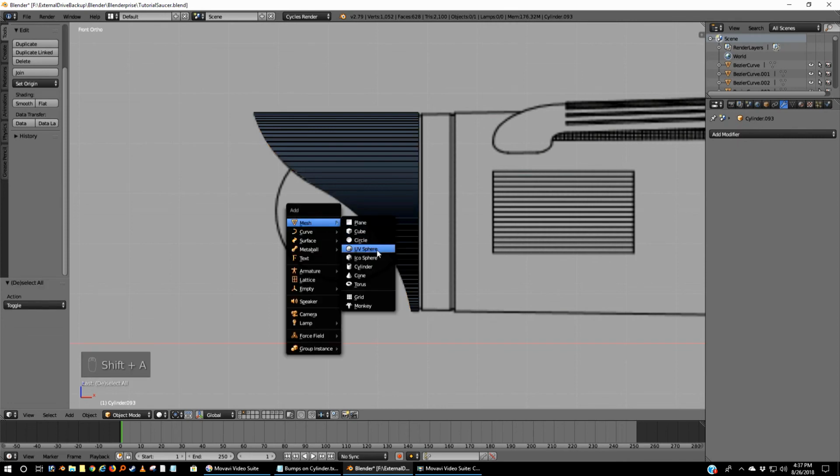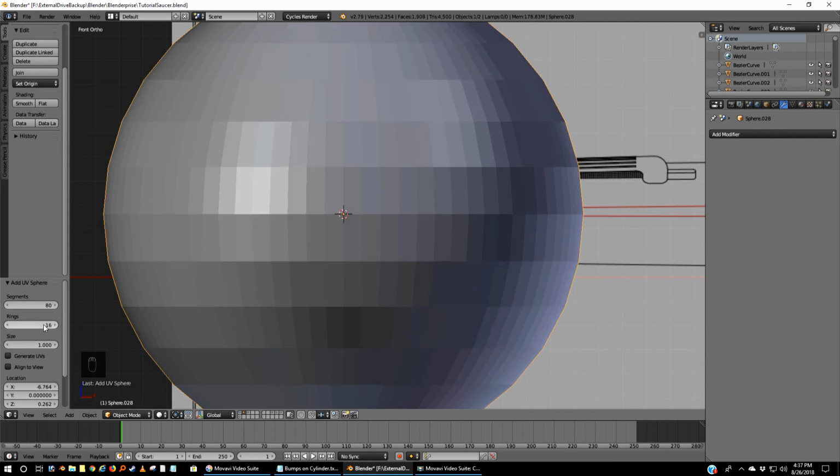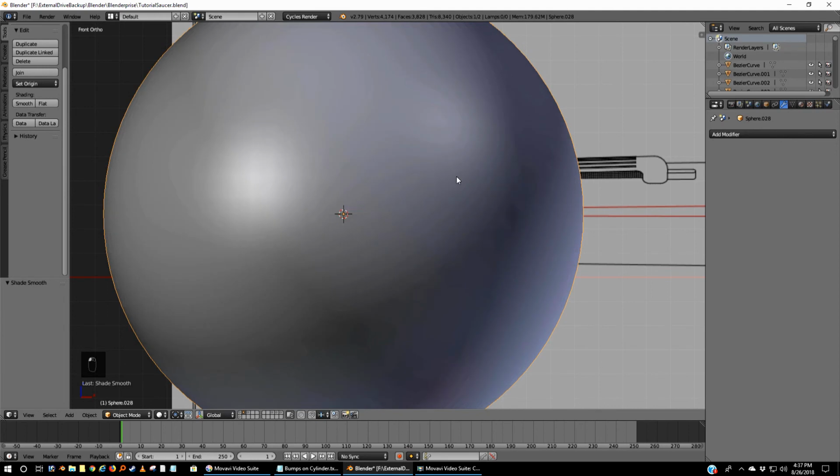We are going to pick a UV sphere, and we're going to make some changes here. I like my sphere to appear smooth when you get close to it, so I'm going to pick 80 segments here and 40 segments here. I'm going to tell it to be smooth shading, and I'm going to rotate this 90 degrees. Okay, cool. We're going to scale this down.